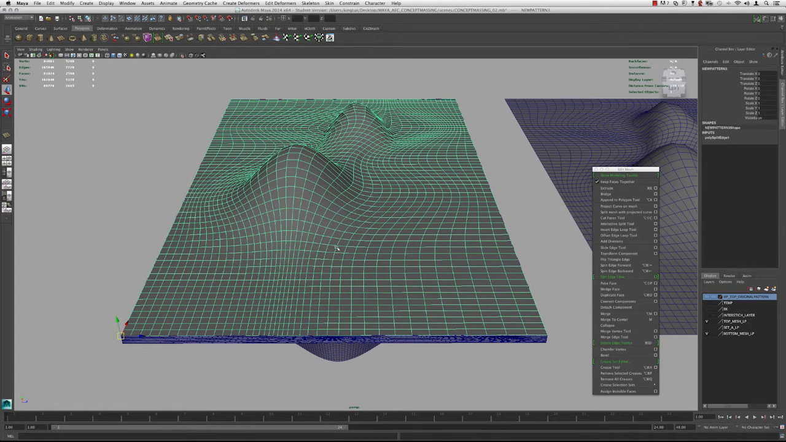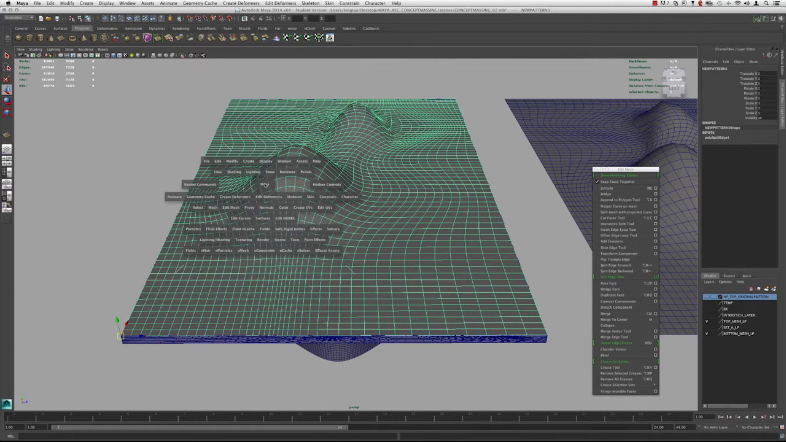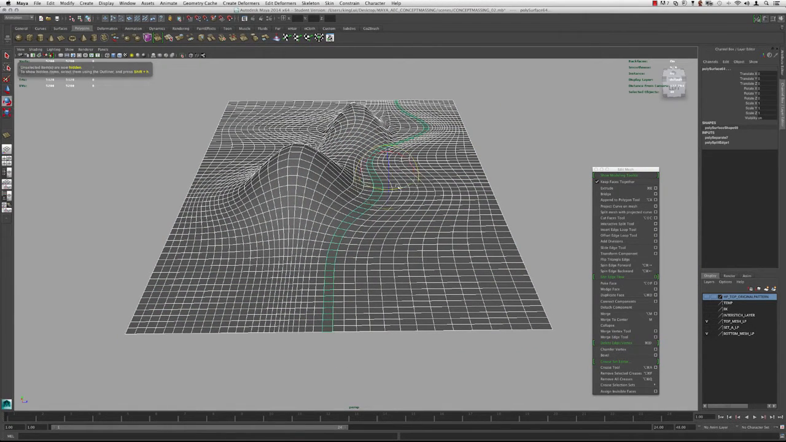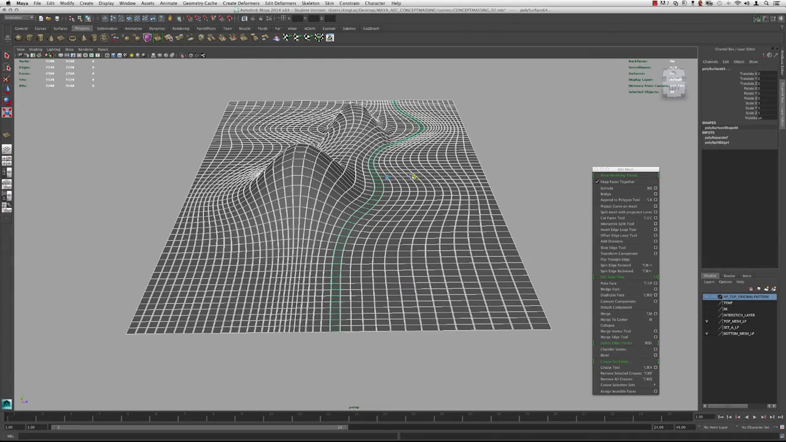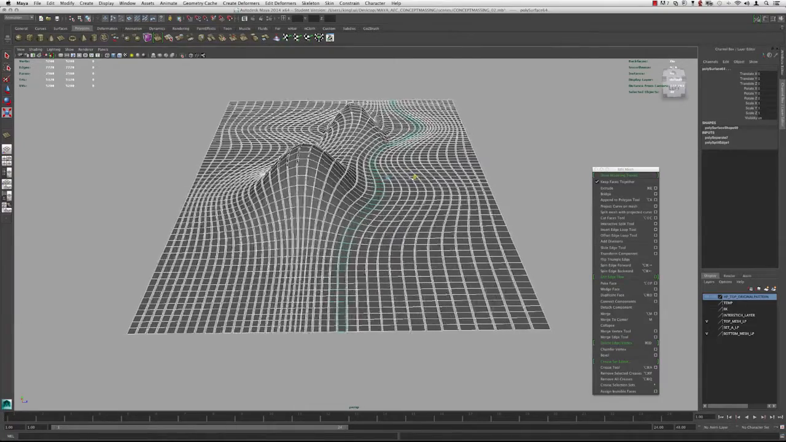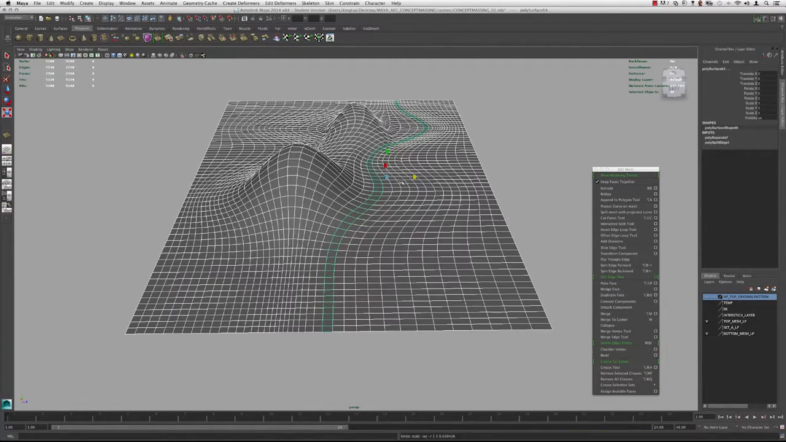So right now it's still combined. So we're going to go to mesh, separate, and I'm going to isolate all of these. And so if we center our pivot first, we can actually begin to use the scale tool to move these guys around a bit. But what we want to do is actually extrude.